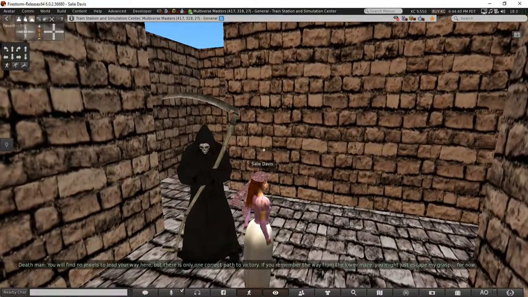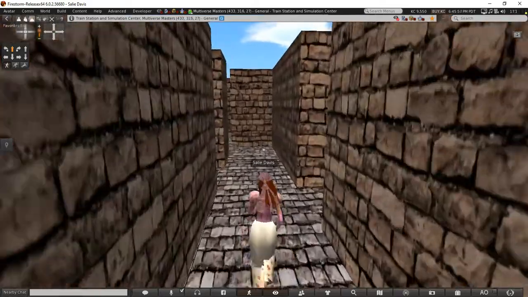"You will find no jewels to lead your way here, but there is only one correct path to victory. If you remember the way from the lower maze, you remember that it's the exact same as below."